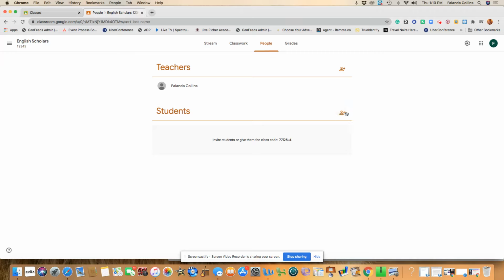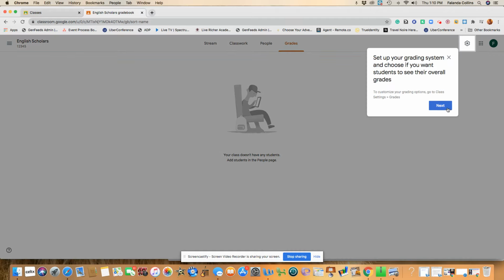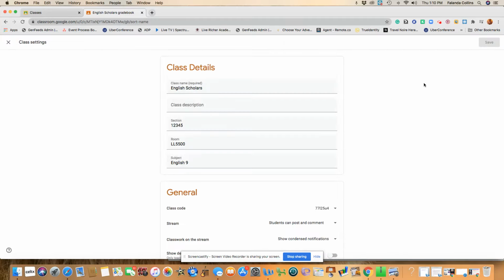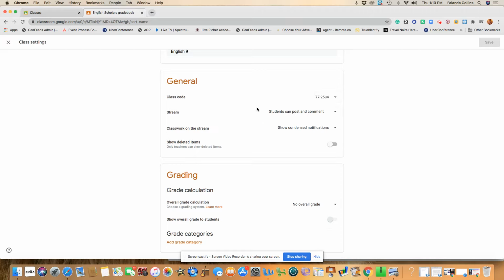And again, this gives you the ability to just invite all of your students via email. So that way you don't have to worry about anyone typing in the code incorrectly. And you would be able to have all of your students in there. Once you start grading tasks, then this is where you will be able to see those various tasks. Okay. So you'll be able to set up your grading.